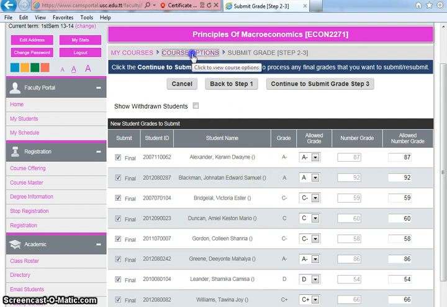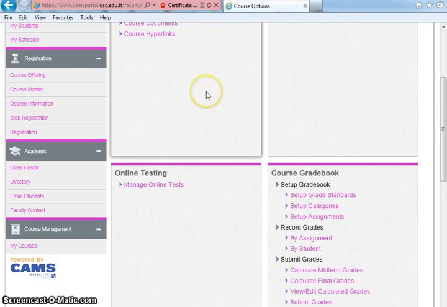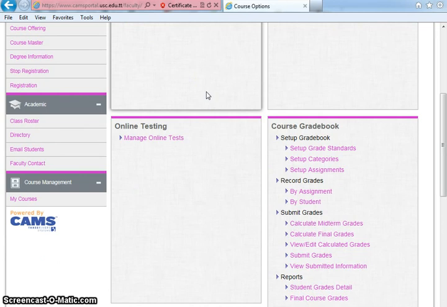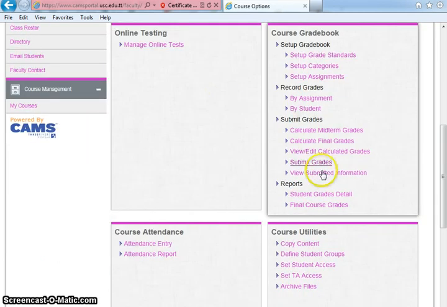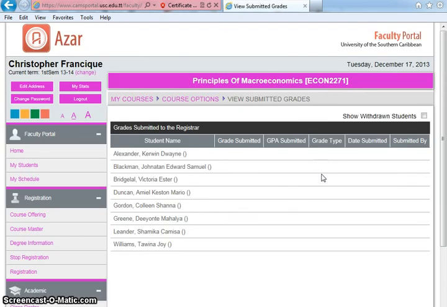Okay, if you go back to course options, when you go through the actual process of submitting the grades, you can simply go to view submitted information, and you would see all the grades for the students that you would have submitted. And as I said before, because I didn't go through the actual process, there's no information here.